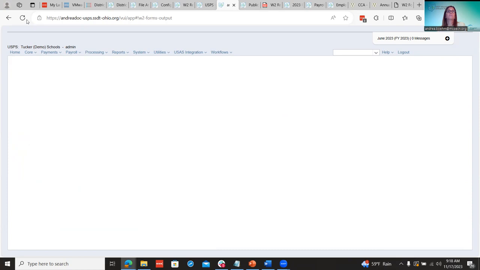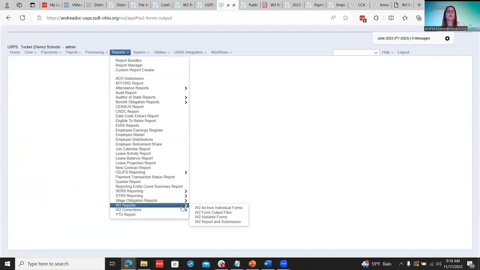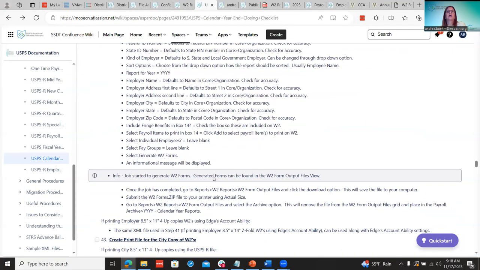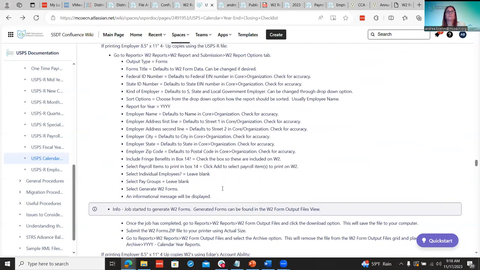Okay, maybe. The system's running a tad bit slow. Let's try it again. There it goes. And then once they bring that over, they will grab that W-2 form file, download it, and then they will send that to their printer and print that for their employer copy.